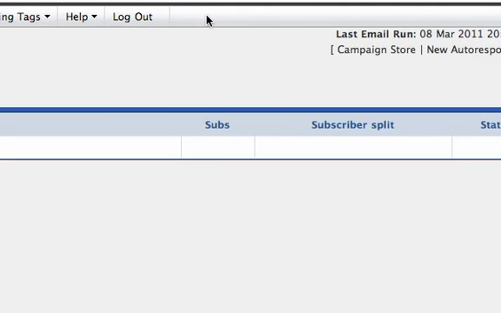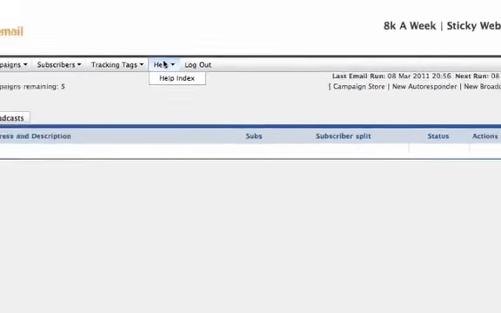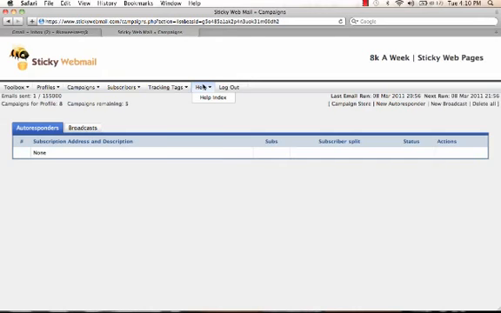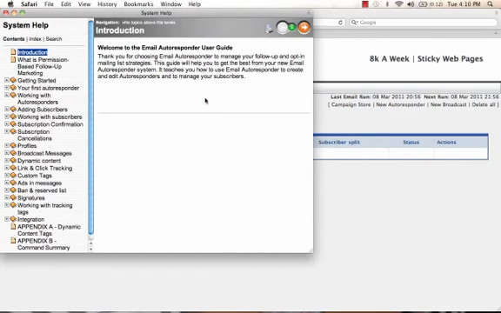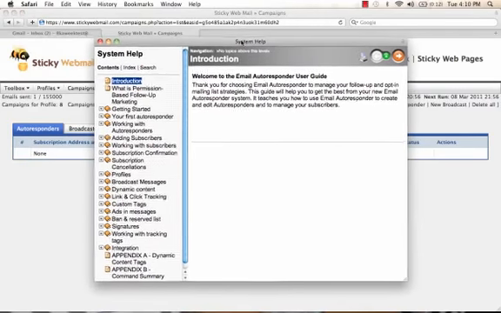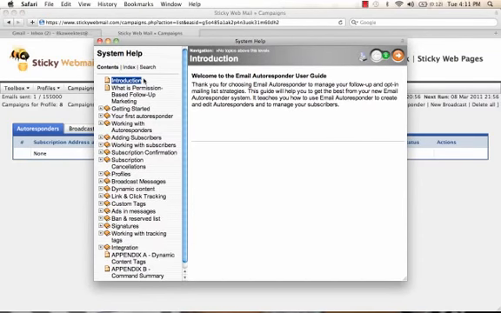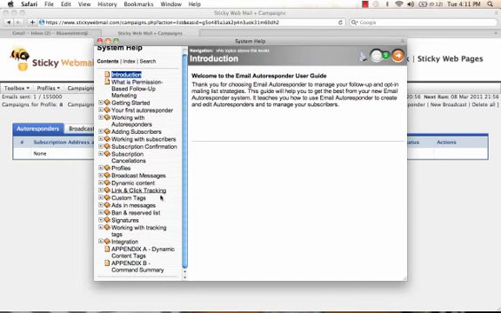Before we begin personalizing it by adding our information under the Profiles tab, I'd just like to point out the Help button on the navigation bar. In the drop-down menu, click on Help Index, and you can see that we get a system help box that will basically take you through an introduction of what an autoresponder is, straight down through everything you need to know to complete any task with this email marketing platform. So let's close the help box by scrolling up to the red X in the box and closing it.